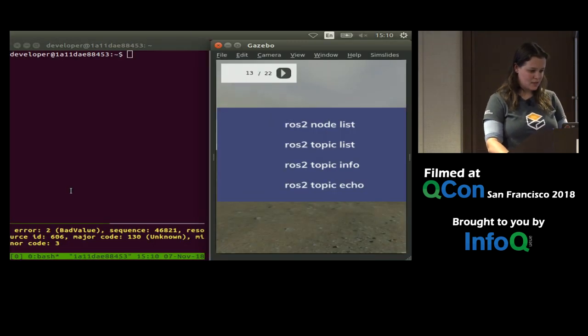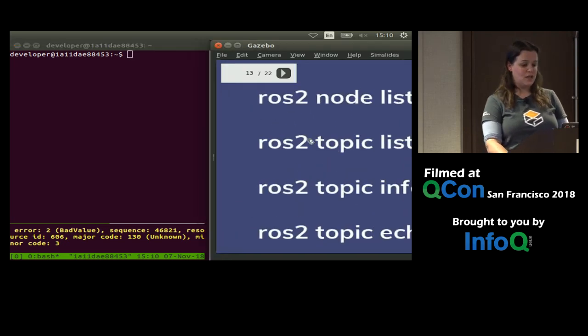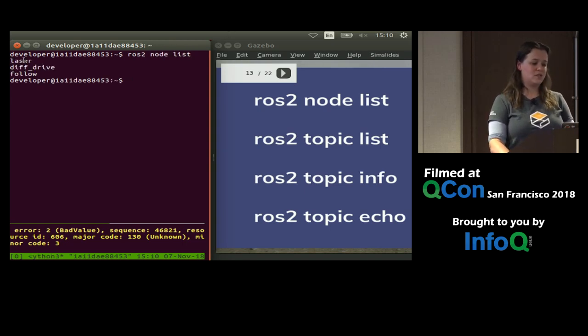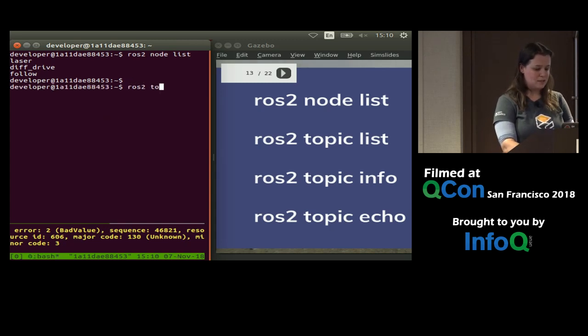So let's try these commands here. This first one is ros2 node list. And this will list all the nodes that are running right now. And as we expected, there are 3 nodes. There is the laser, the differential drive, and the follow node, as I showed you before. When we try the ros2 topic list, that actually has a few more things.